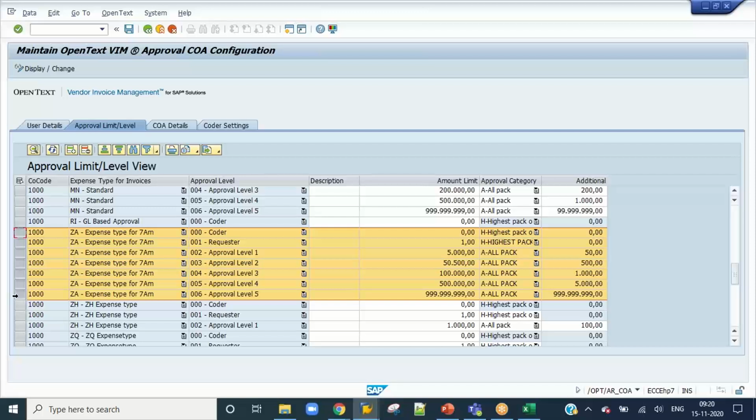A limit of 50,500, but the invoice came to 50,502 euros. So I am the third level approver. If I approve, it's not enough. It will obviously go to my manager for 2 euros also. So I don't want the system to go again to my manager.